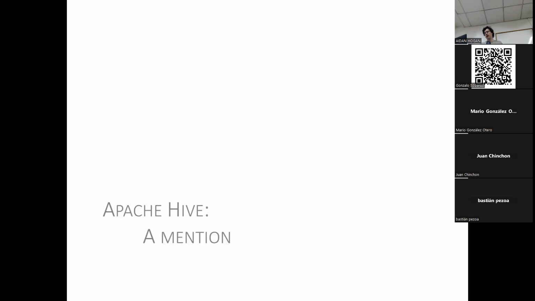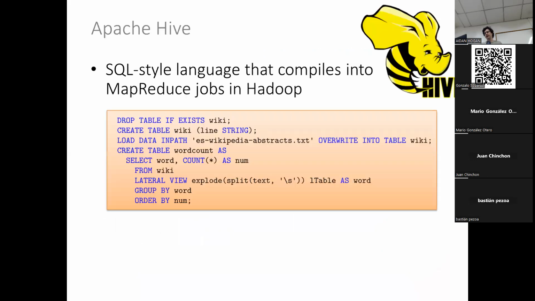Also worth a mention that we have another competitor to Pig called Apache Hive. So Hive is essentially an even more SQL-like language over Hadoop. Yeah. So it's an SQL style language that compiles into MapReduce jobs in Hadoop.